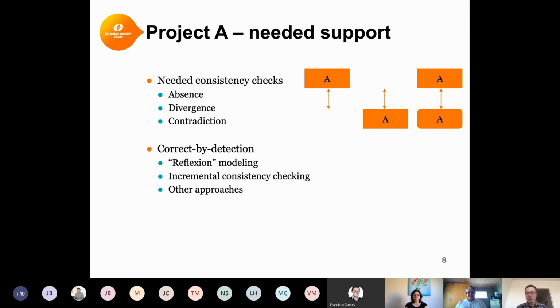And given the large gap between the model and the code, any approaches based on code generation, thereby guaranteeing consistency by construction, are not really viable in this case. So we look at approaches that check consistency afterwards. They are correct by detection.